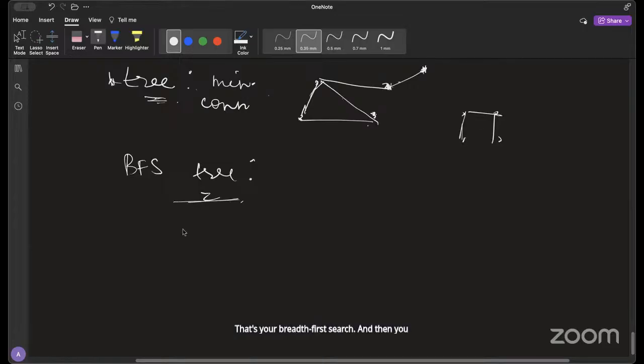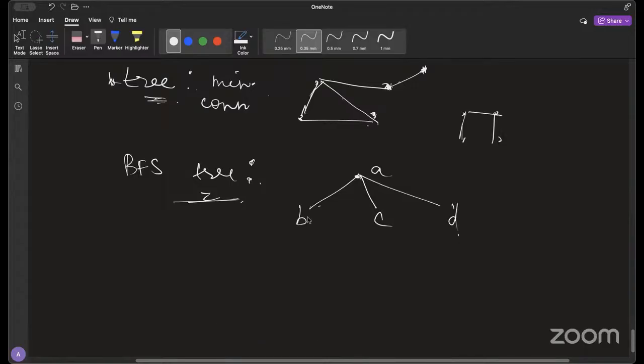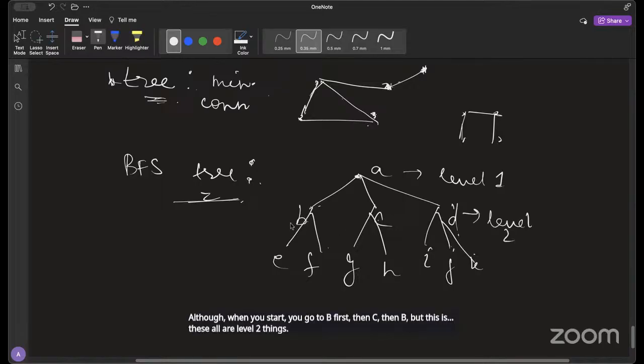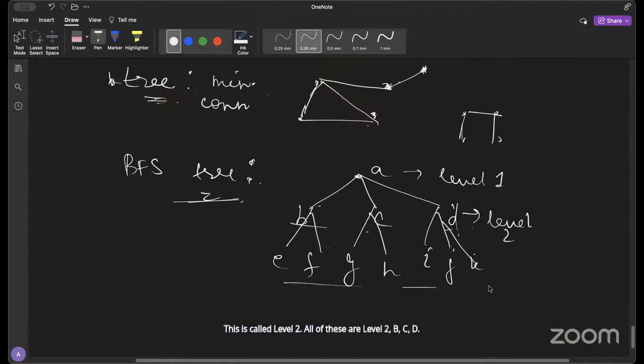And then you have the depth first search. Let me do one example here, that's also important. Let's say this is a BFS tree. I've already explained this. This is level 1. Although when you start, you go to B first, then C, then D, these are all level 2 things. All of these are level 2, B, C, D. And then this is level 3.